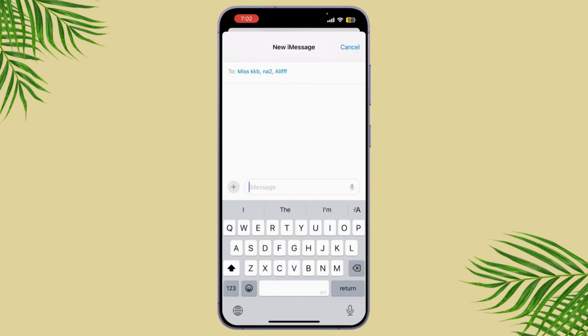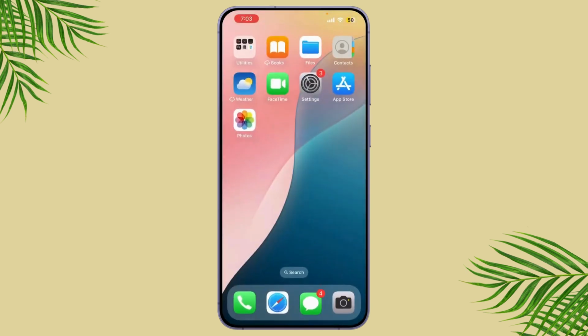And once you've simply typed in your message and clicked on send, then the group chat will be created. And that's it. That's how you simply create a group chat in your iPhone.